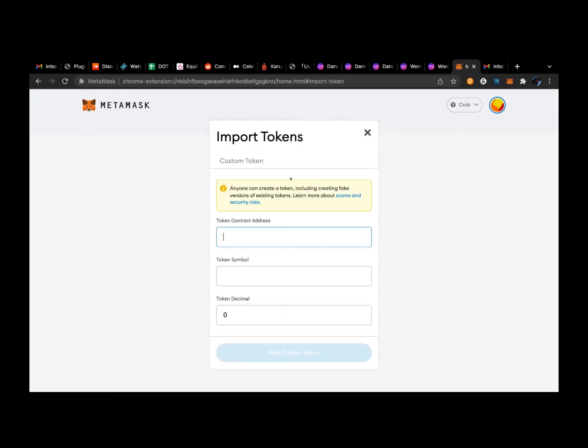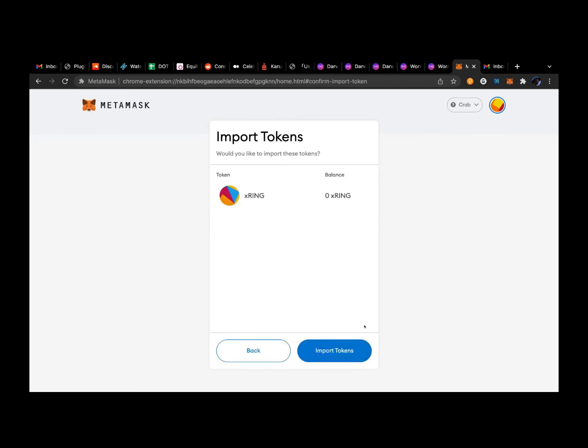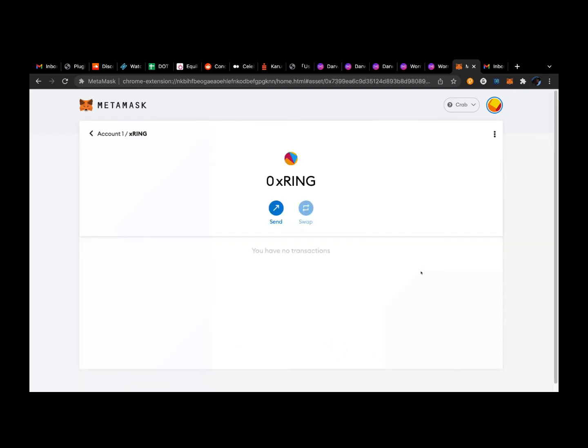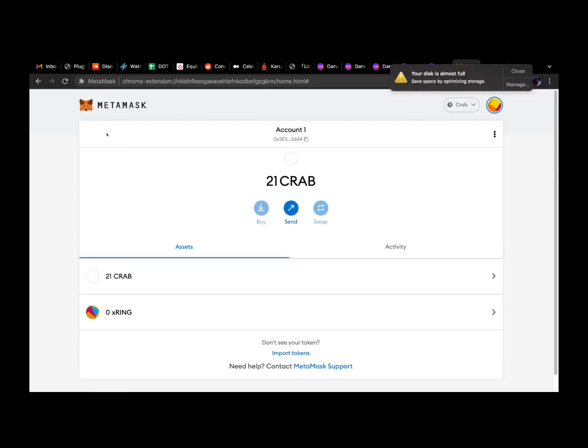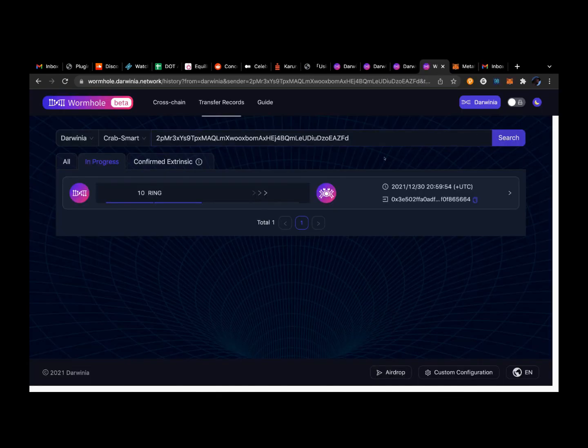So, click add custom token. I'm going to go import tokens, and now we have the account, and we head back here. Now we can see we've added our xRING. So just by hitting the search button there, we can see that our transaction is currently in progress to our address.